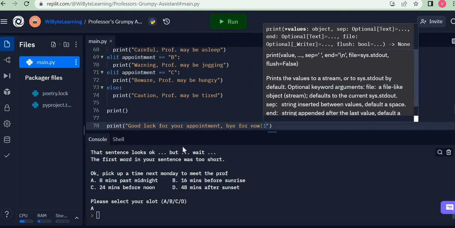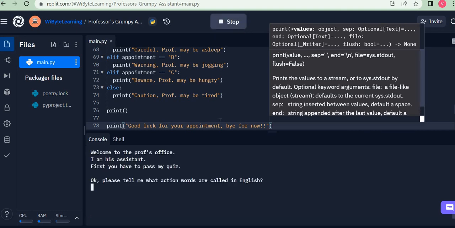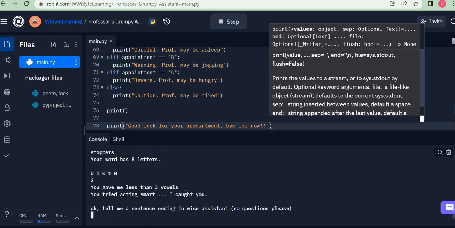So let's just see this working, and let's see what goes on here, right? So I come in here, since the program is almost ready now. In fact, the program is completely ready. So I come in here and I say, okay, tell me what action words are called. So I say verbs. Give me an 8-letter word. Let's say I say stoppers, S-T-O-P-P-E-R-S, right?